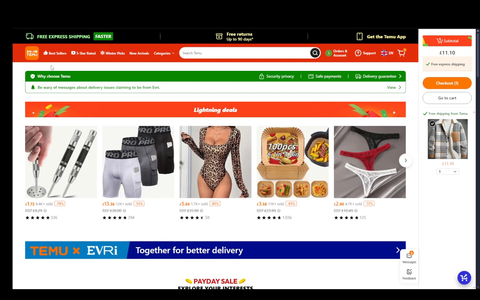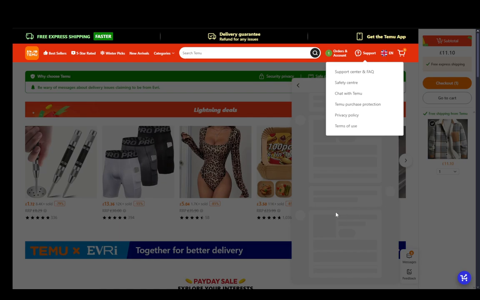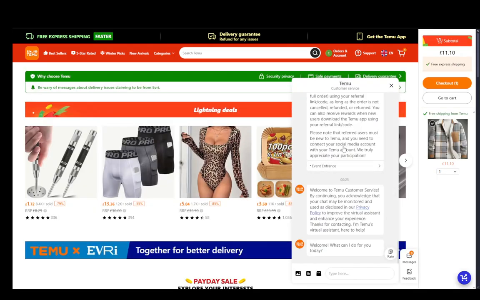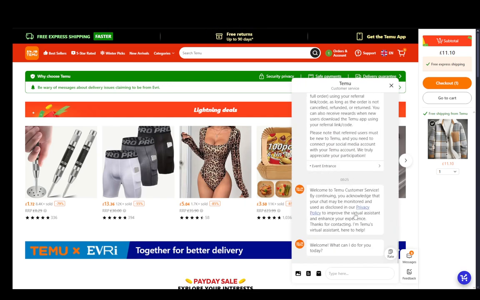Now, for the first method that I'm going to show you guys, you can go ahead and go under support, and here you'll see the option to chat with Temu. Now this will open up a customer service bot. I'm pretty sure that this is a bot considering the speed at which they answer. So you can just type here and you will get some help and default answers, which will then help you with whatever you need.